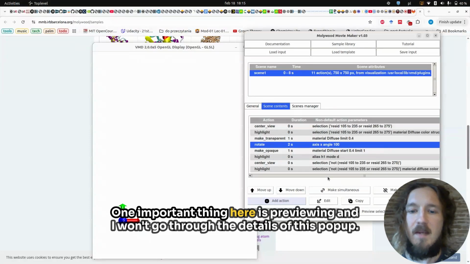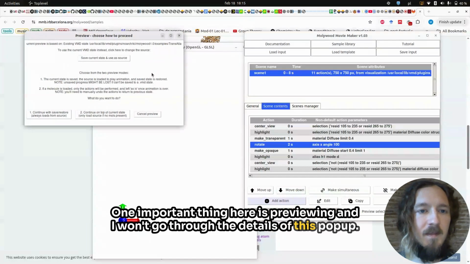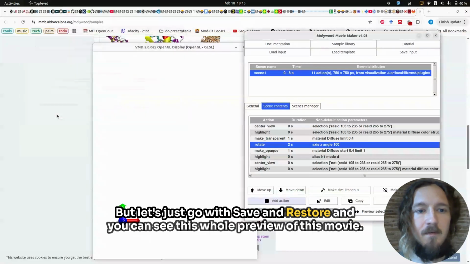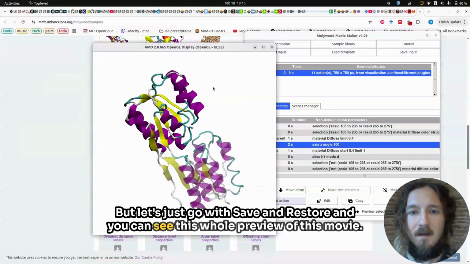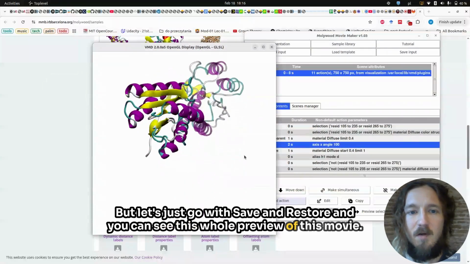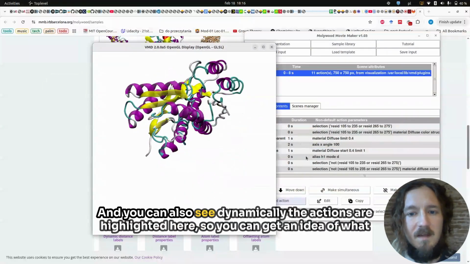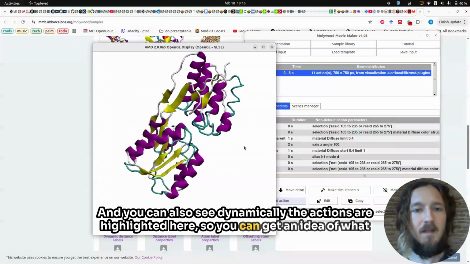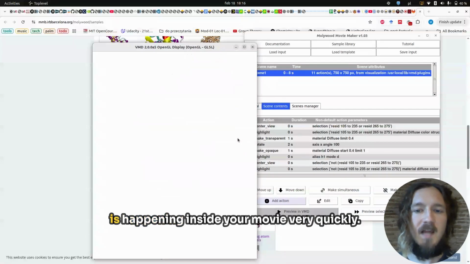One important thing here is previewing, and I won't go through the details of this pop-up. That's for later, but let's just go with save and restore. And you can see this whole preview of this movie, and you can also see dynamically the actions are highlighted here. So you can get an idea of what is happening inside your movie very quickly.